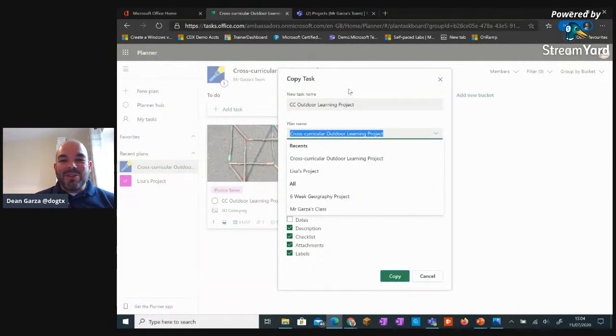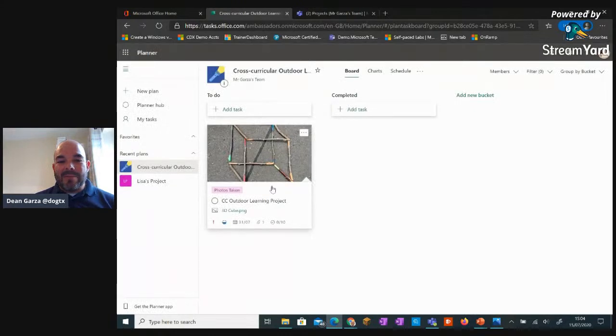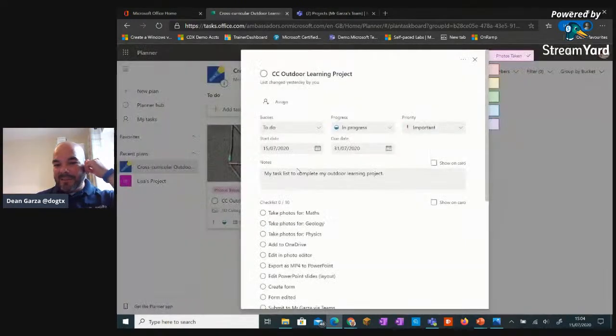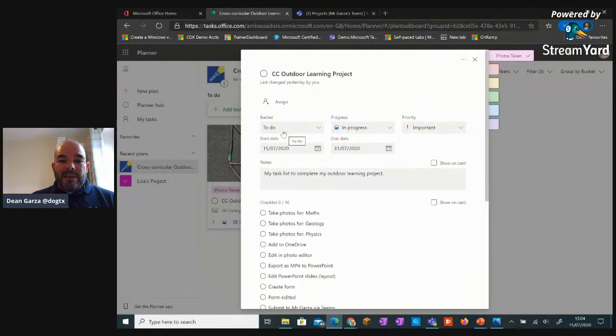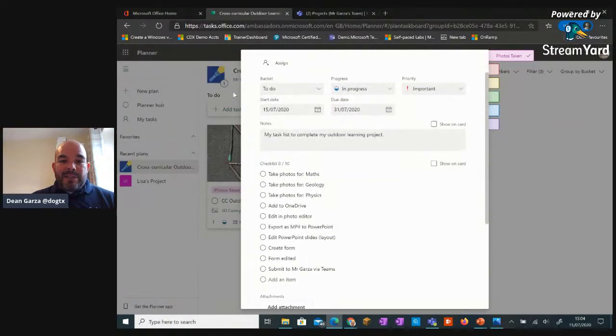So this way, Lisa has her own, or her team has their own task list to follow. Okay, now let me show you this plan and what's great about Microsoft Planner before I go into detail about the outdoor learning. So first off, we can put different buckets, and these are the columns. You can see that to-do column there, as opposed to, if I click here, it's been completed. We can also share that we're in progress, so I know exactly how Lisa and her team are doing.